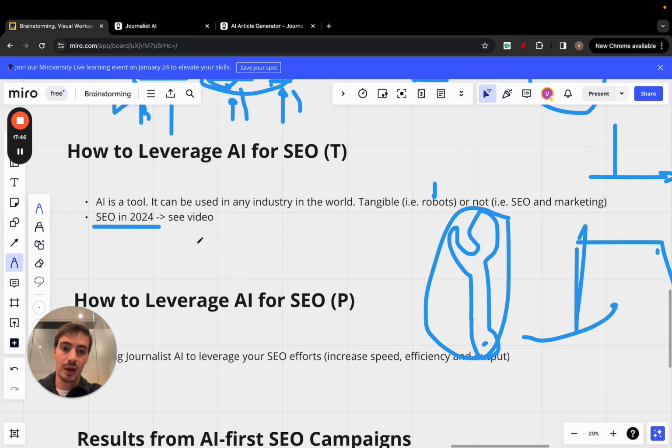Again, I want to play a video where I go a bit more in depth into this so you can understand exactly what I mean by this tool analogy and what my prediction is. And it's not so much of a prediction right now, it's what we're seeing at the moment, SEO moving forward in 2024, which is the AI age. So I'm going to play a video now and we'll be back in a second.